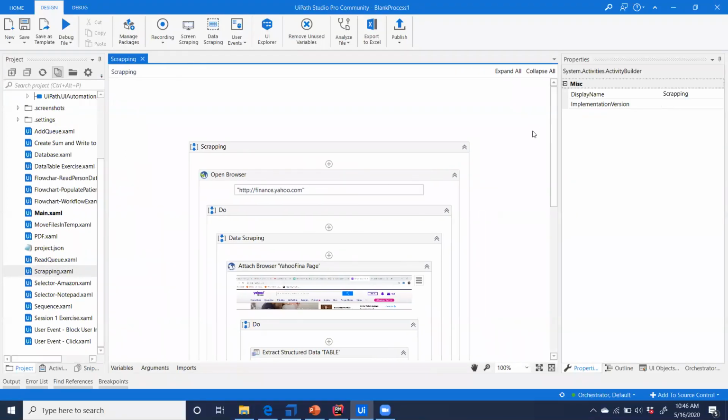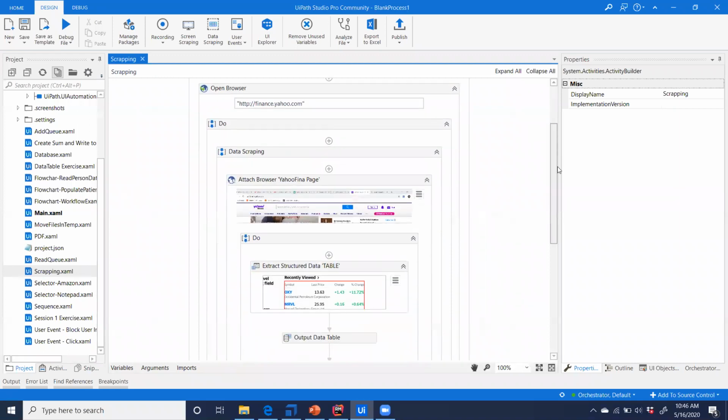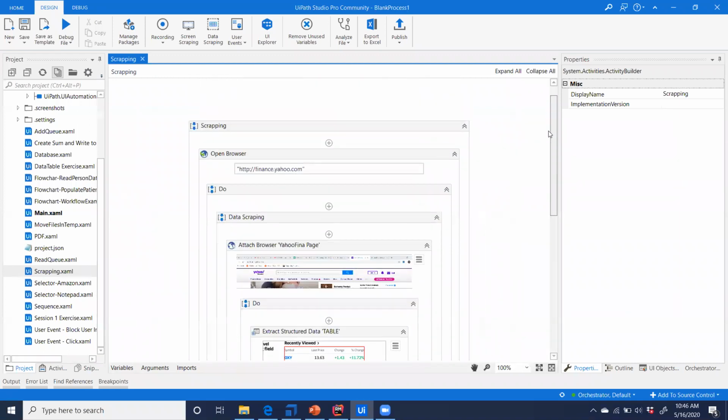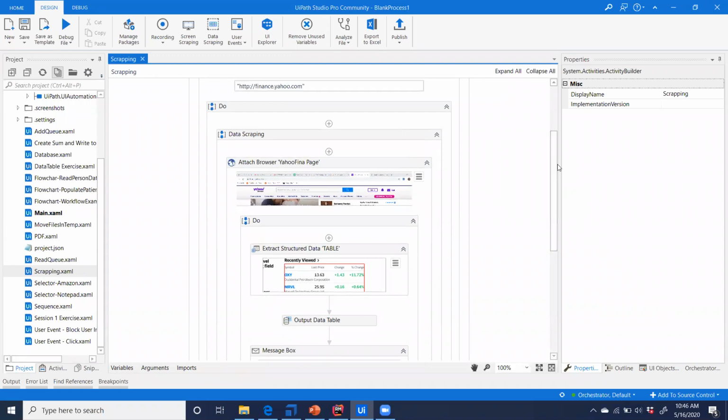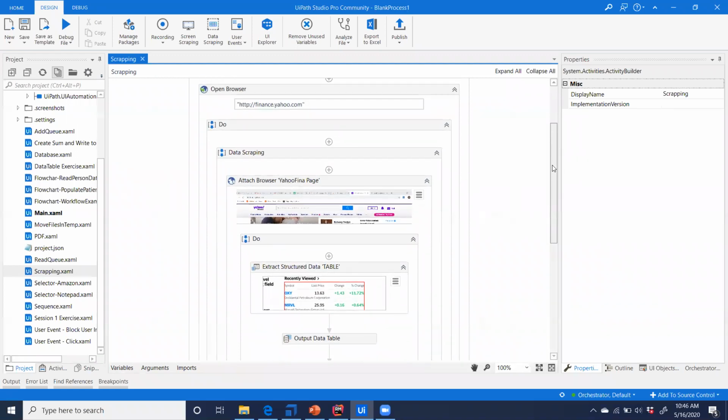So this tool is again a codeless tool. There is not much programming here, as you can see. Can you guys read the text on the screen? Yes. Okay. I just want to make sure you guys can see it properly.